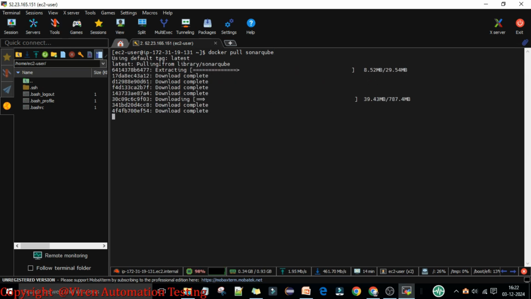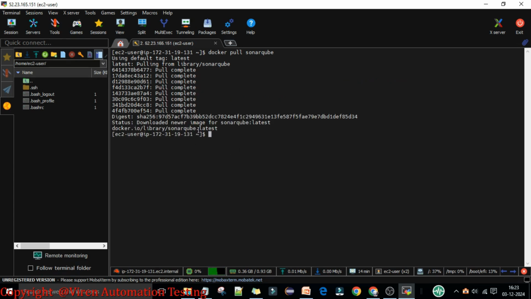So you can see the tag is latest. By default it is pulling the latest SonarQube version, and this will be the image. It will take time to download and pull. Alright, so you can see the SonarQube latest Docker image is pulled already. If I run docker images, I can see this repository, and the tag name is latest, and this is the size, and this is the image ID. So this is the latest SonarQube image.